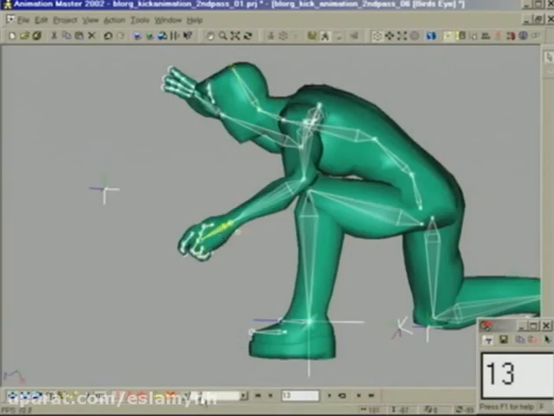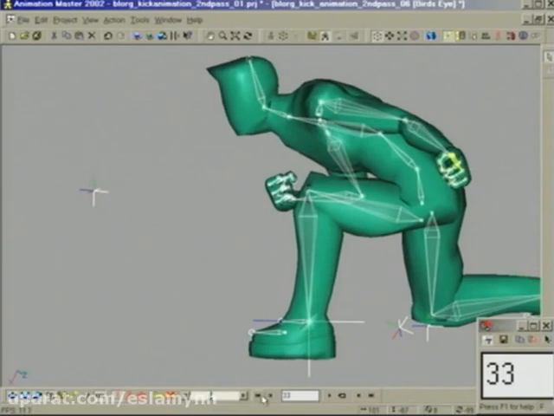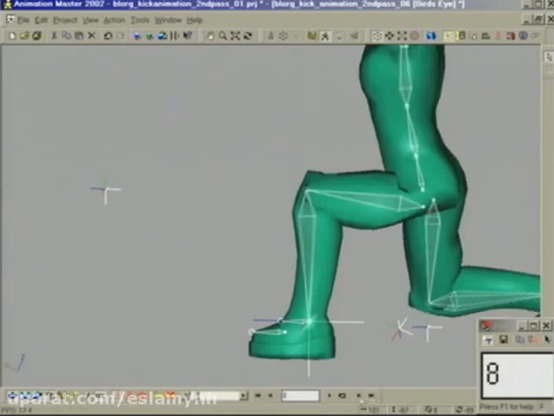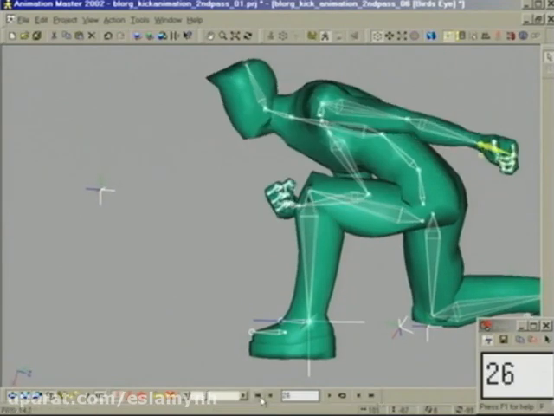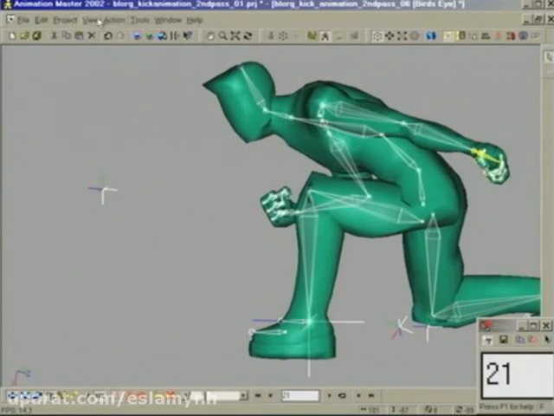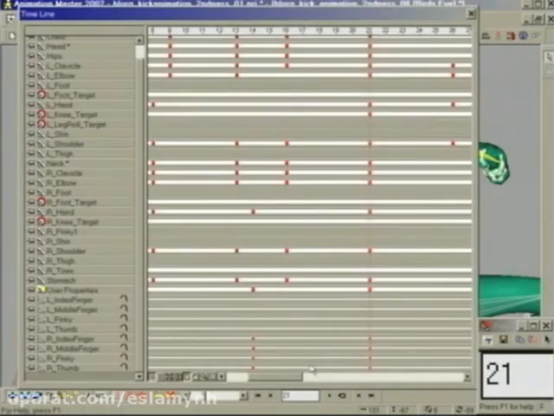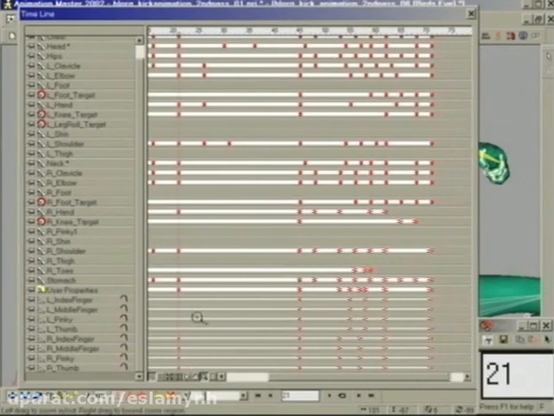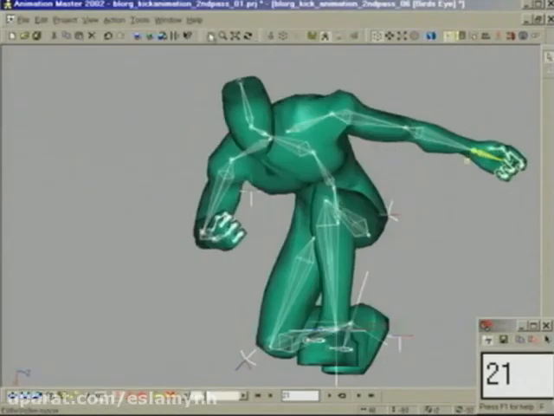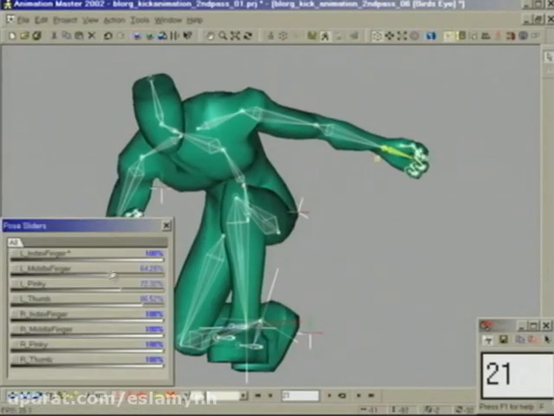Let's make his left hand tighter on the swing back. Right now it's kind of loose, so let's make it into a fist. Frame 21 is a good place to make it a fist. Looking at the dope sheet, we can see that we have no keys for the left hand fingers at frame 21, so let's just turn it into a fist.